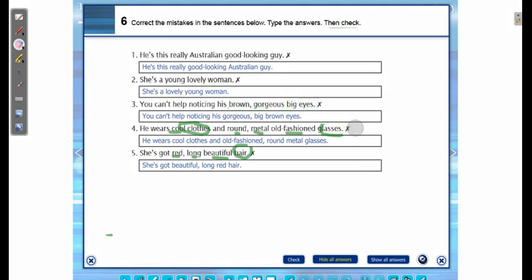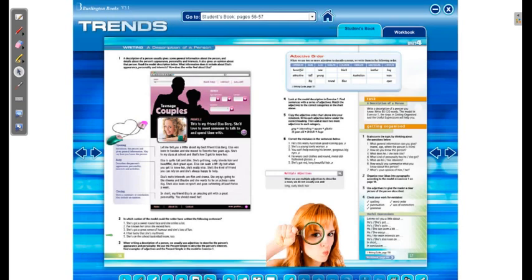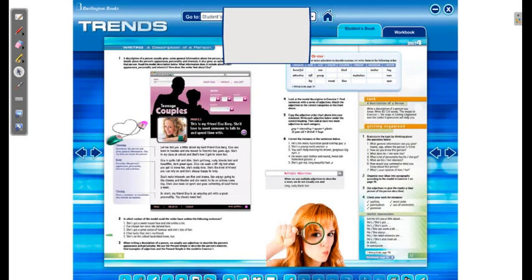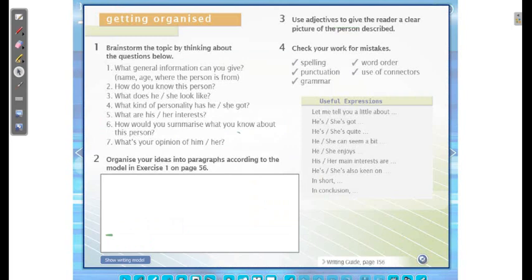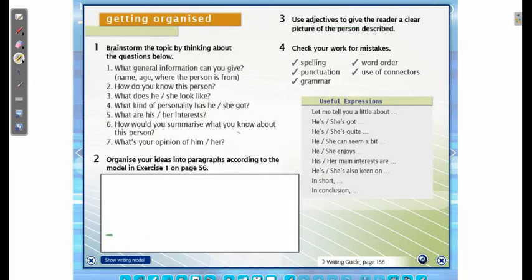Let me erase this, and now we're going to make a summary of how to write a good description. In order to write a good description, what you ought to do first is brainstorm your ideas. Brainstorm the topic. So first, brainstorm general information that you can give about the person. Name, age, where the person is from. Then, how do you know this person? 1 and 2 will go in the closing. Yes. Then 3 and 4.